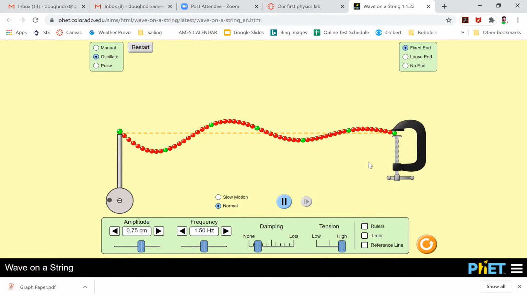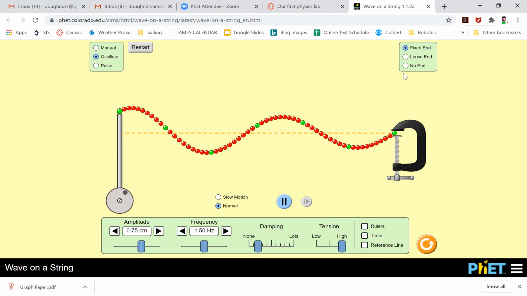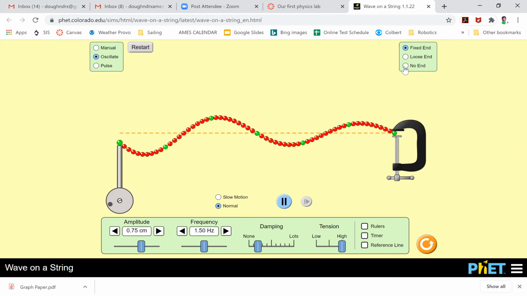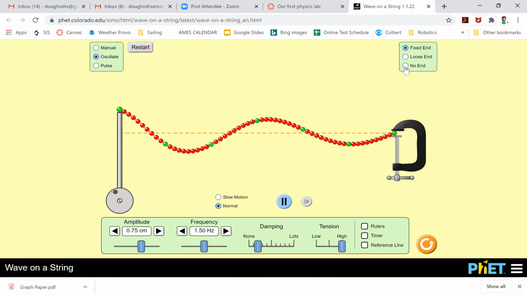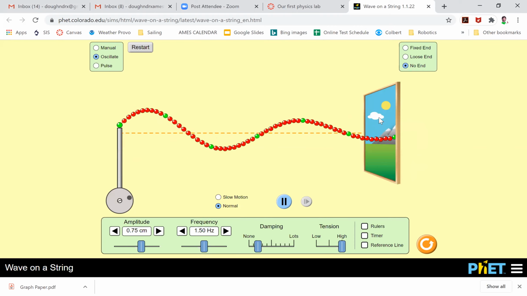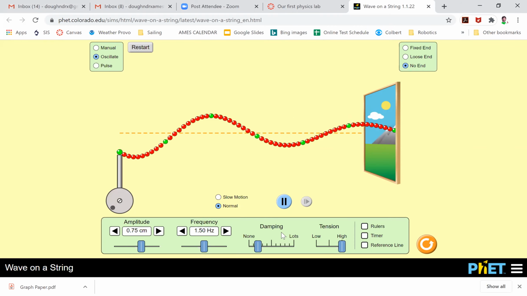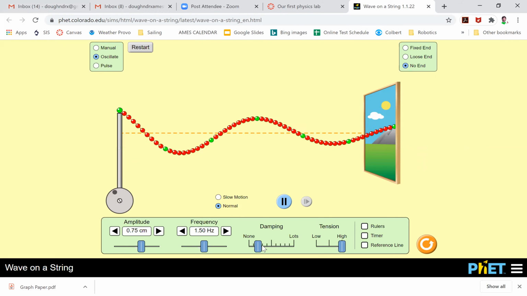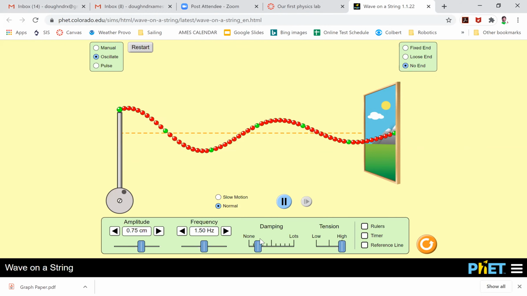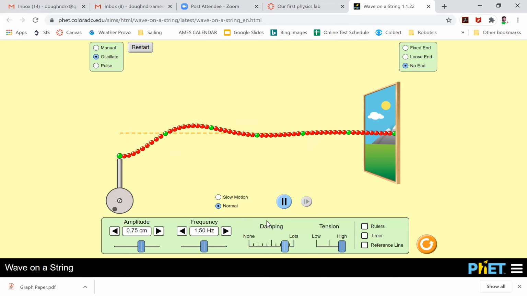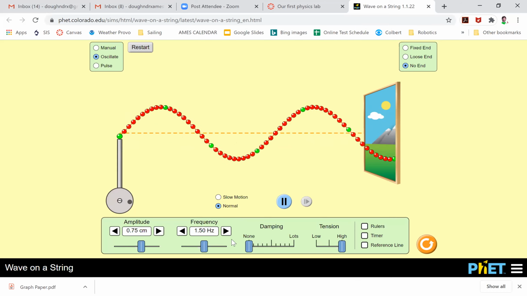Now over on the right side, we see that it's clamped here at the end, and that introduces some problems. I don't like that. So I want you to click on the thing that says no end. You see what it did is it opened up a window, so the string has no end. Okay, and then there's one other thing that you need to set before we can do this lab. Down at the bottom, we've got this thing that says damping. If we turn up the damping, you see the wave dies out really quickly. So I want to set the damping down to no damping at all.